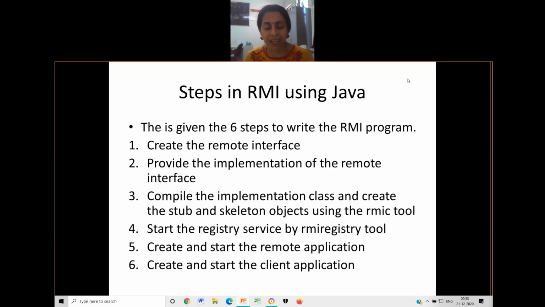How do you implement RMI in Java? So step 1 goes for creation of the remote interface.